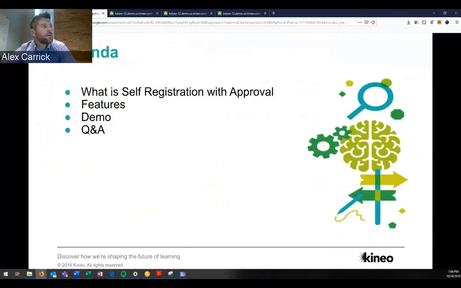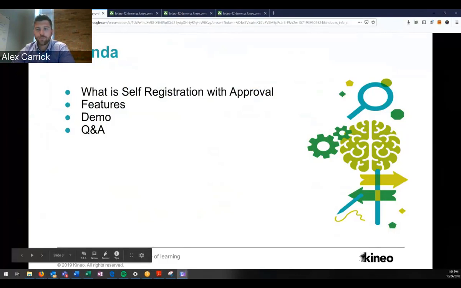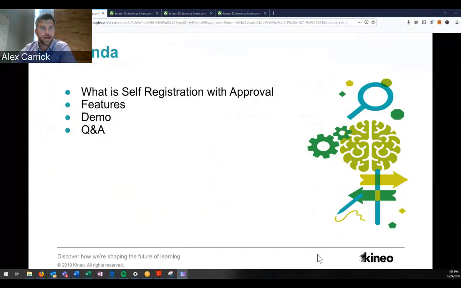So today, on our agenda with self-registration with approval, really basic, what is it? What features does it have? I'll show you a little bit what it looks like, and then also a question and answer. So let's roll right along with what is it.